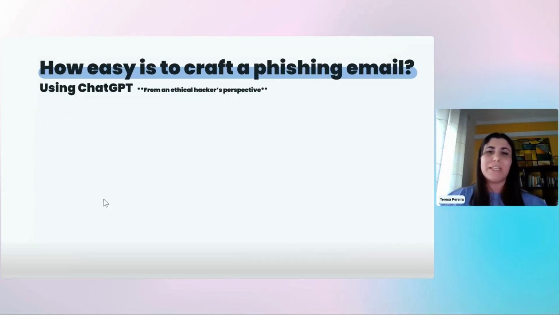And you don't need to be an amazing hacker, or a hacker at all, to create a great phishing email, okay? And remember, I'm showing you this from an ethical hacker's perspective only, okay? So to create a phishing email, you can use ChatGPT, right? And ChatGPT has some guardrails, but you don't need to tell ChatGPT that it's a phishing email, right?